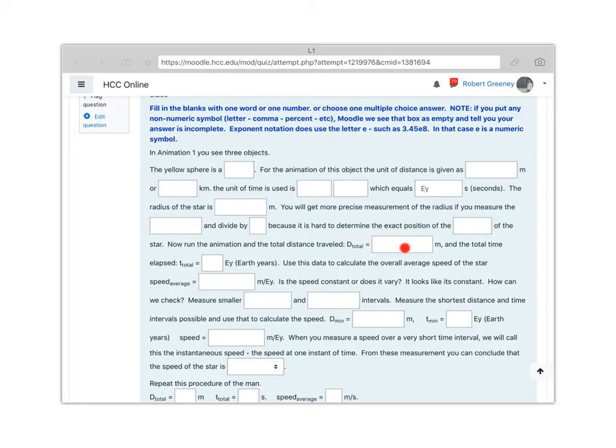This box here wants a number in meters, so you put the number in meters. This box here wants a number in seconds. That's an error. I typed that in to show people what not to do. That shouldn't be there. There should be a number in there. You're going to convert the number of seconds in an Earth year. You're going to calculate that and put the number in there and use the scientific notation.